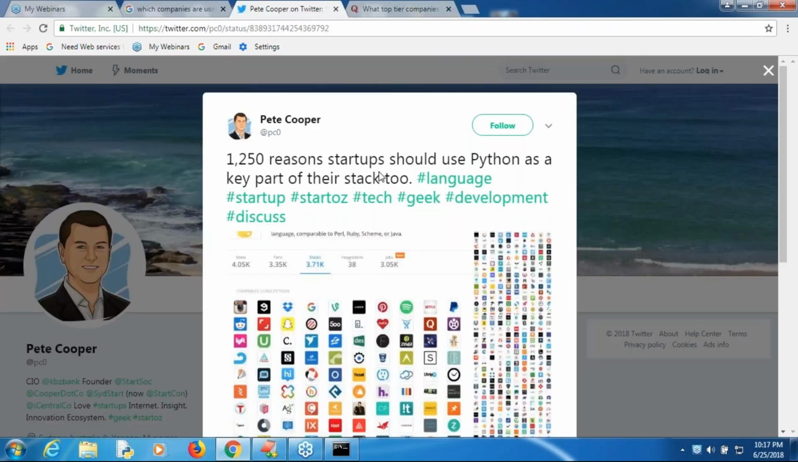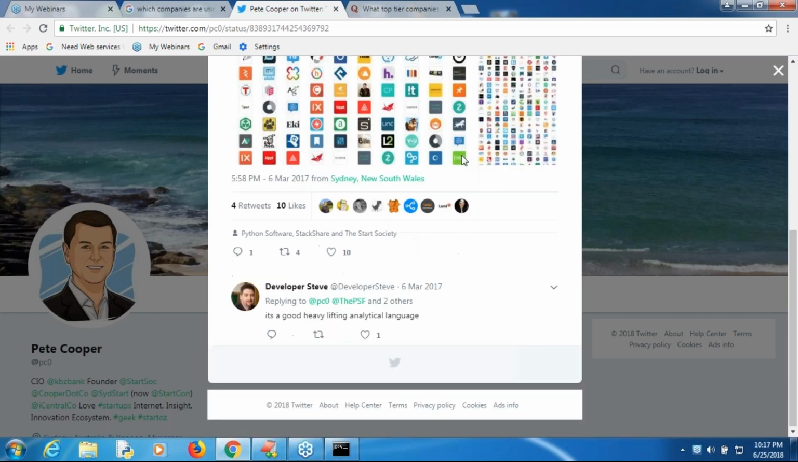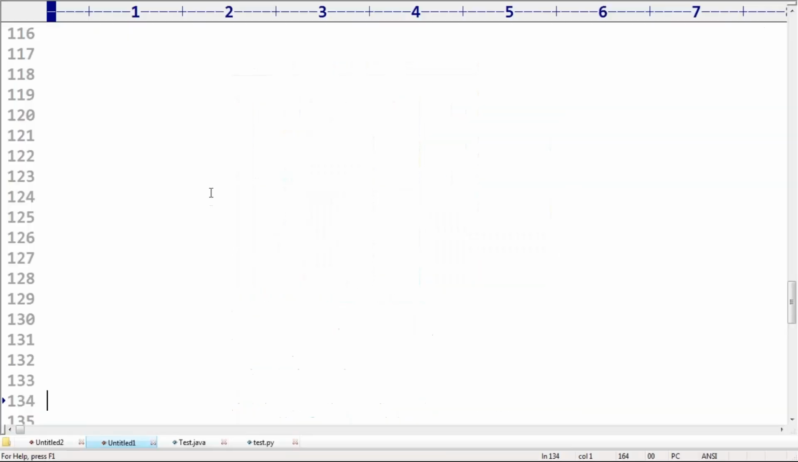Reasons for startups to use Python as a key part of the stack. Several companies are using this. Don't worry, Python is everywhere, sir, for at least the next 5 to 6 years. So don't worry, you can happily build your life on it. For people coming from other languages, testing domain, networking, or non-technical, non-programming backgrounds, the best choice to enter the programming world is Python, sir. Remember that. These are the various things you should be aware of.